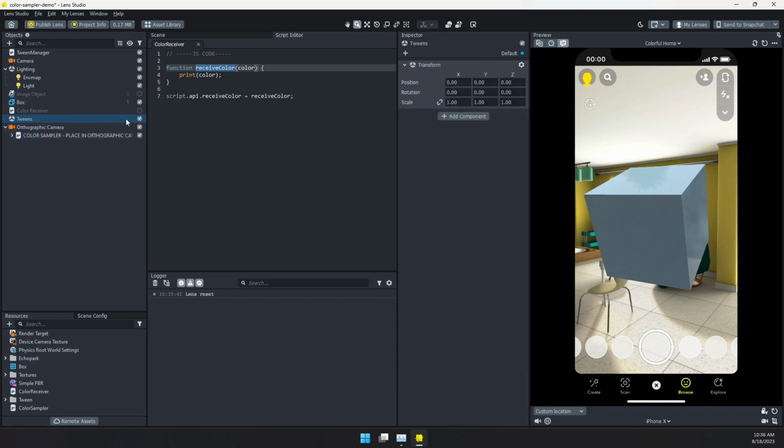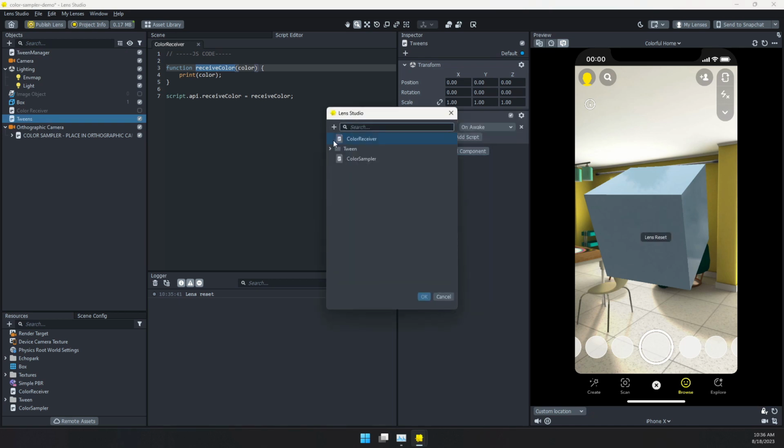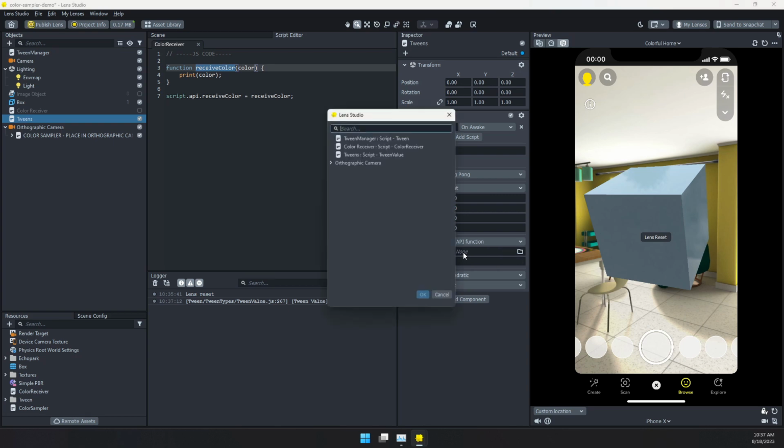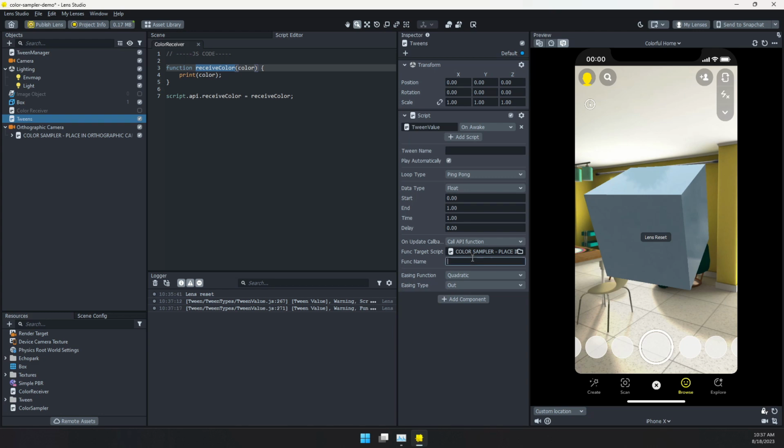So I'm going to just enable this scene object. I'm going to add a component, a script, and let's go ahead and add the tween value. Let's set this to ping pong, so we have it going back and forth. We want it to be a float. We want to keep it from 0 to 1 because we're going to set that X value. On the update callback, we want to call an API function. So let's select our color sampler script, and we are going to set the X value. Now you can see our color is changing.